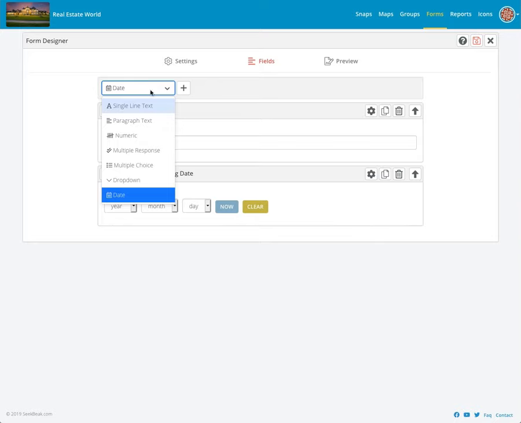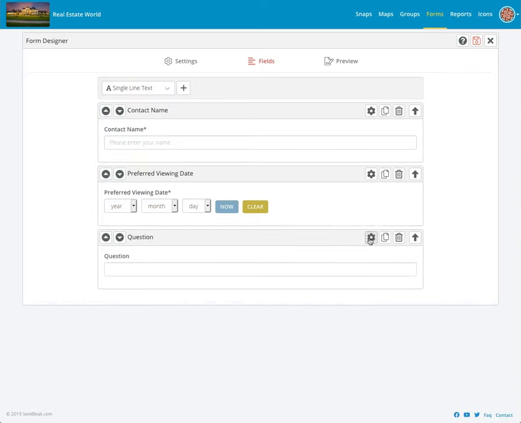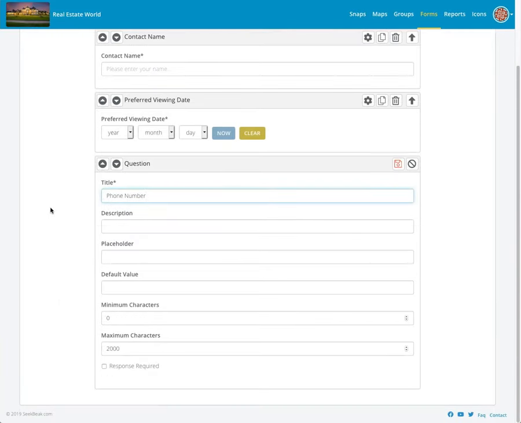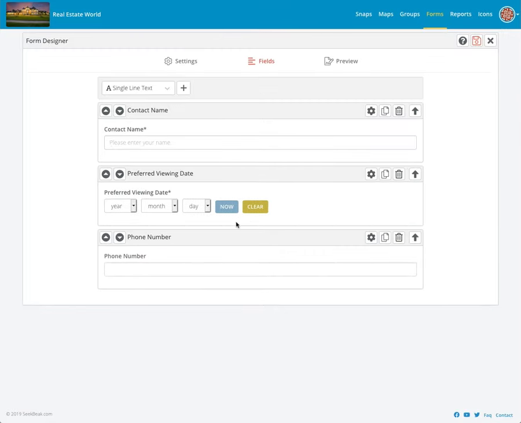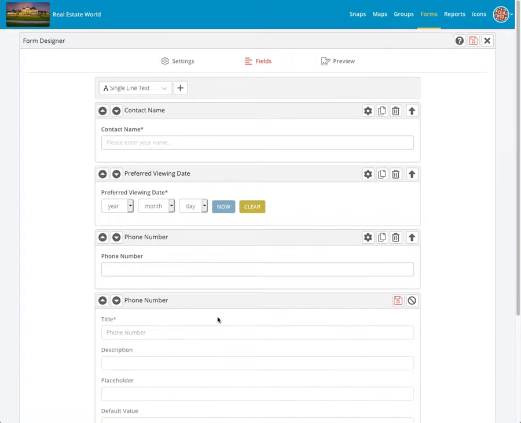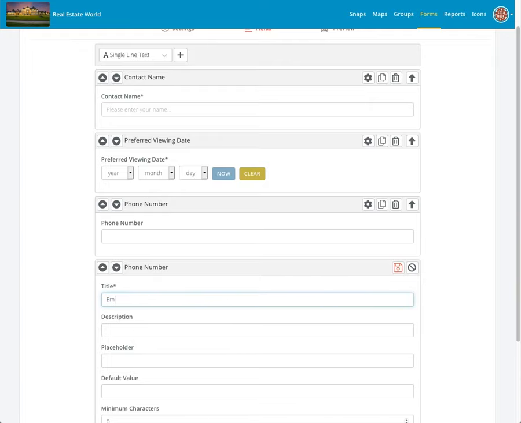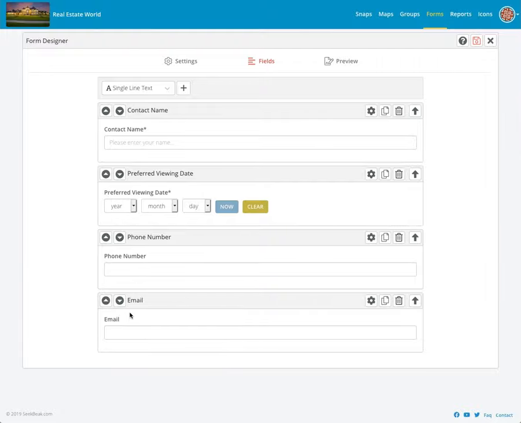And now I'm going to need some way to contact them. So either an email or a phone number or both. So I can add in a single line text, and I'm going to edit this. Okay, so this one I'm just going to put phone number. I'm not going to make it required because I'll also have their email address. Now, because email is going to be very similar, I can simply click the duplicate button and go in here and change this to email. Okay, and so now we have phone number and email.